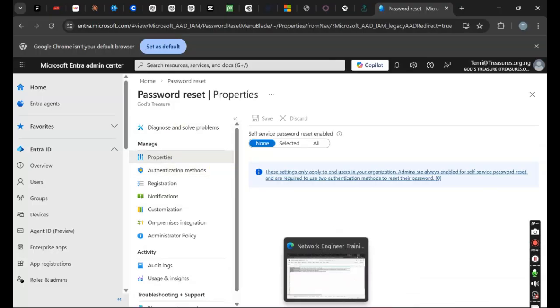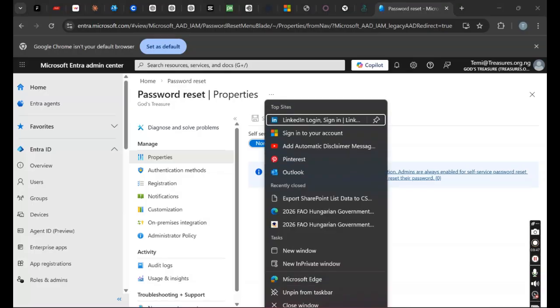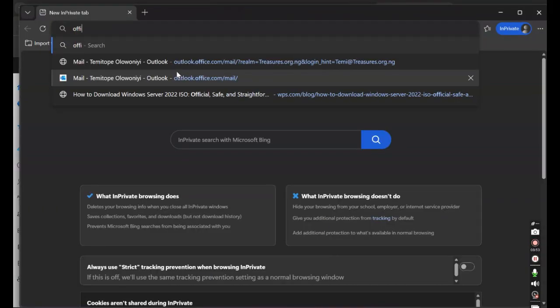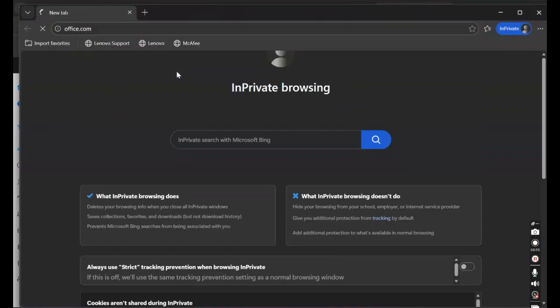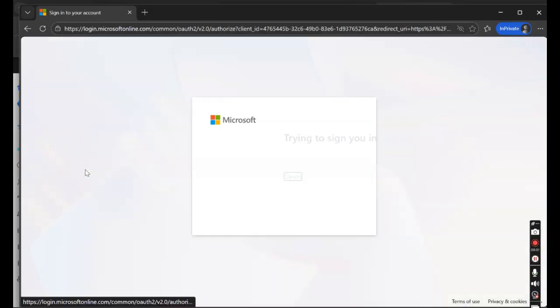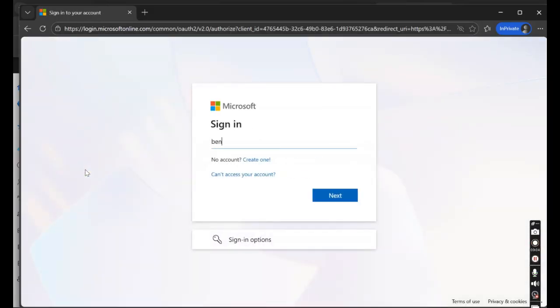So let me use another browser. Let me use the Edge browser. New in private window. Sometimes this takes a little bit of time due to propagation time. And sometimes it just works so fast.